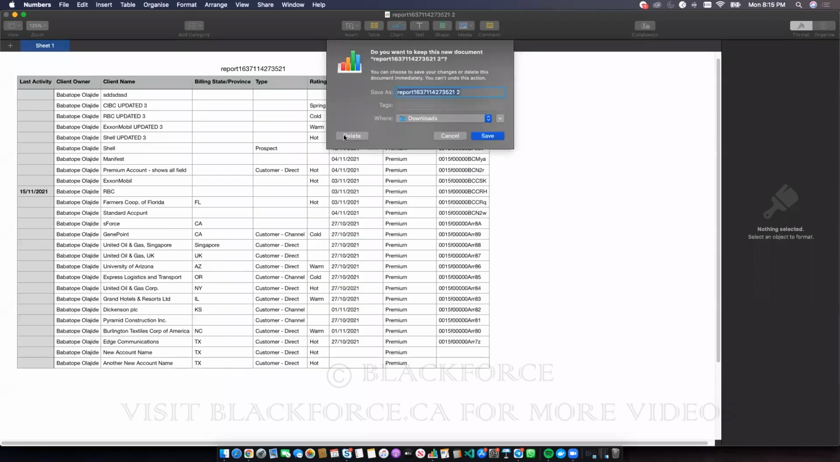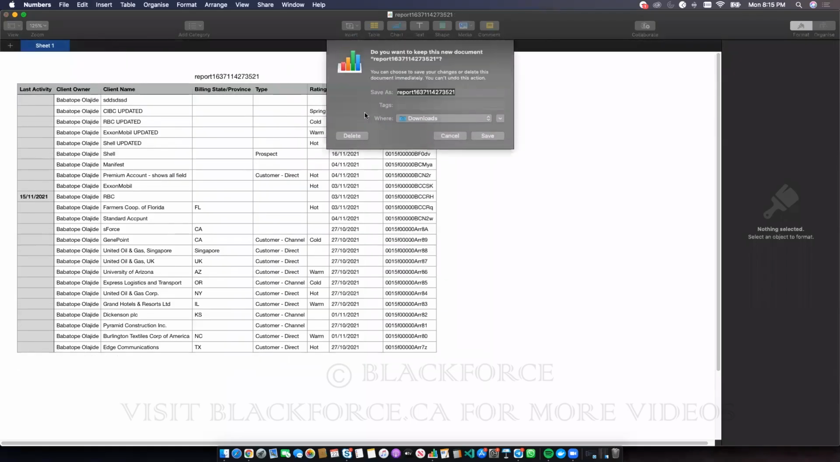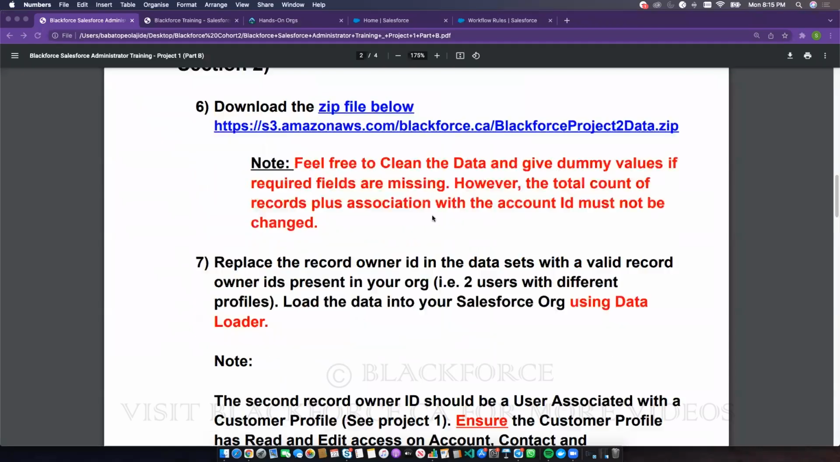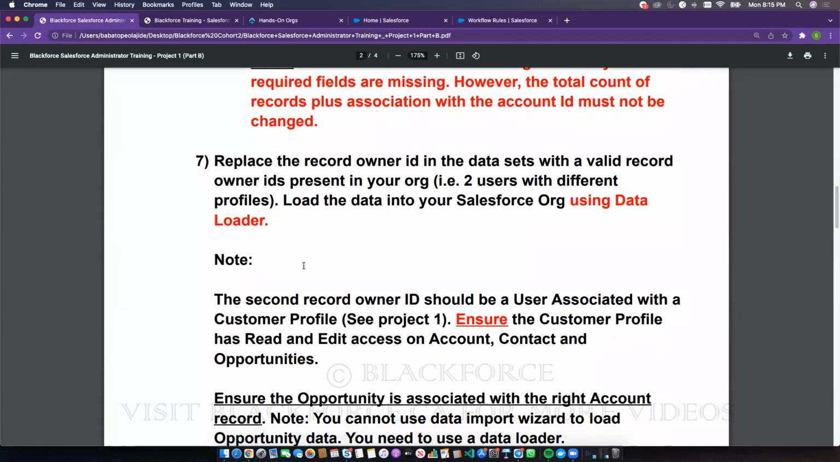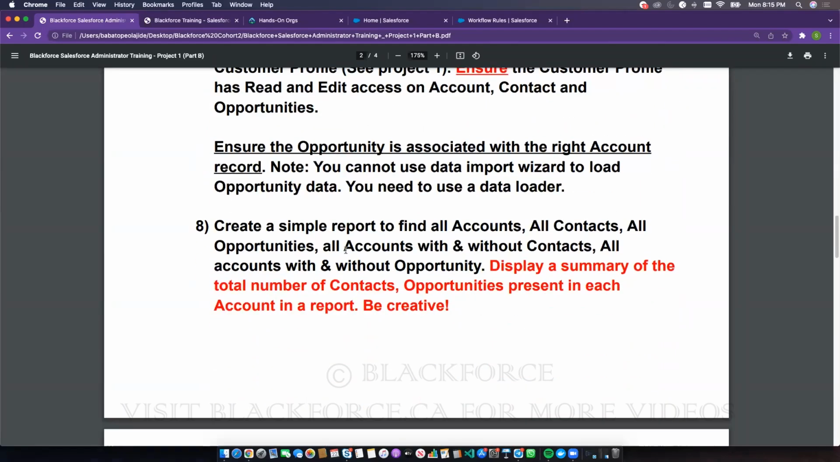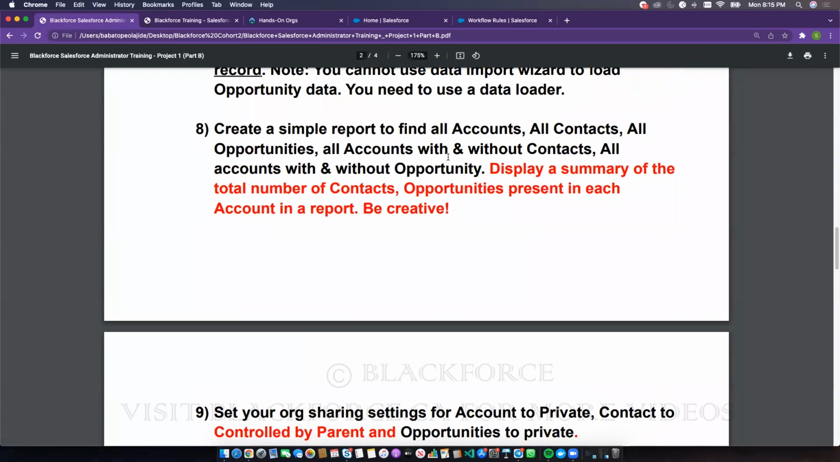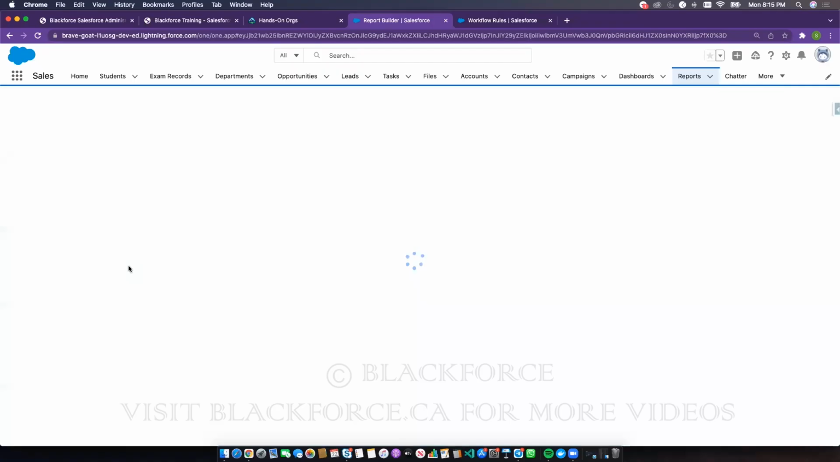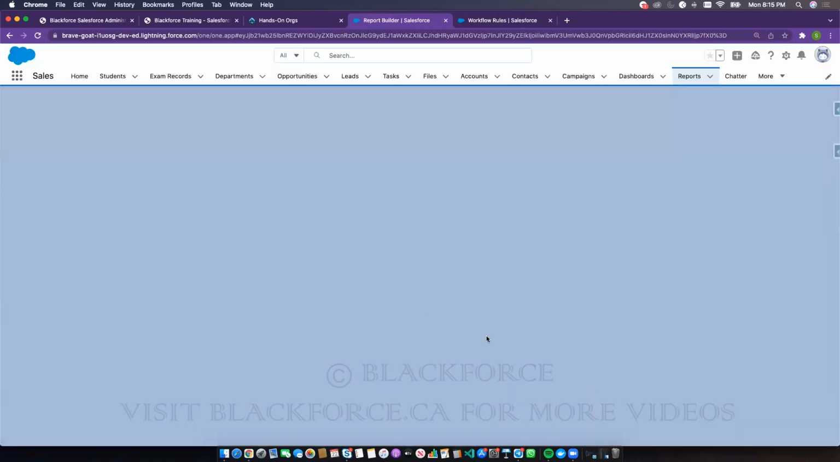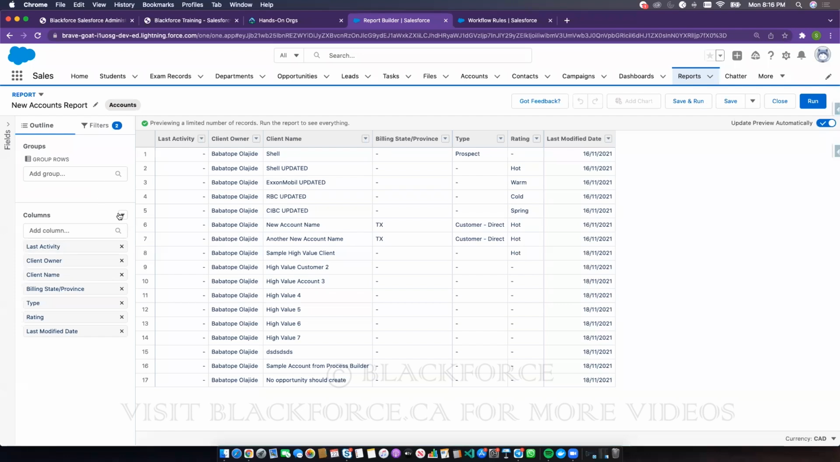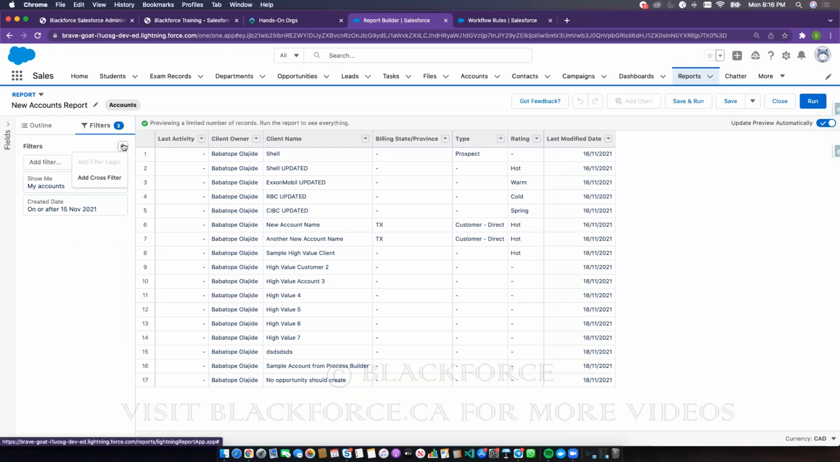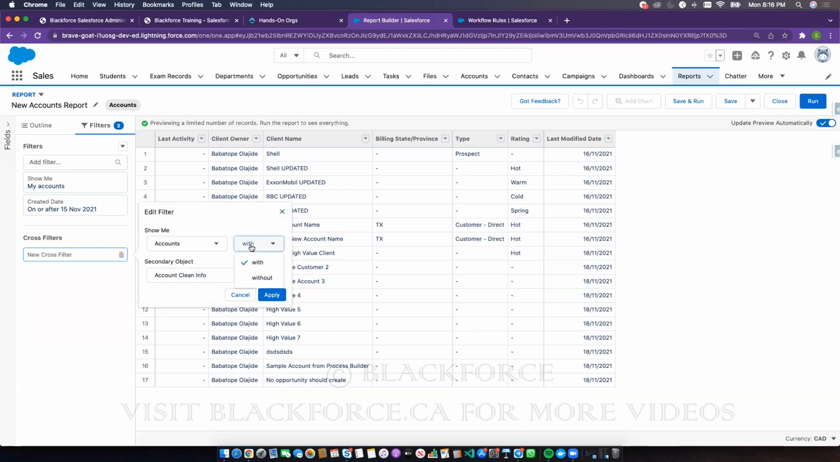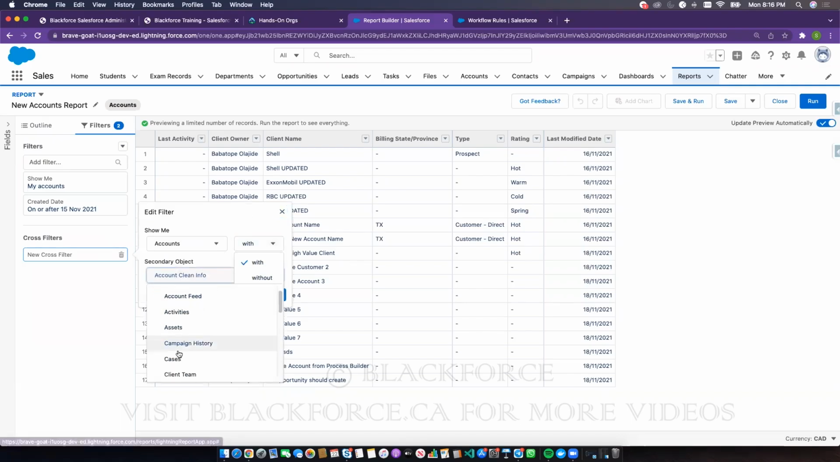You go to the other one, which is, just give me 1 minute. So you go to the other one. I already gave you the instruction here, so you should be fine. You go to create simple report. This is the easiest of all the tasks. All you need to do is go to reports and create a new report. Then you do a cross-object filter. On the filter, you go to cross-object. It gives you with and without. So with contact, without contact, with opportunities, without opportunities. This should take you about 10 to 15 minutes.